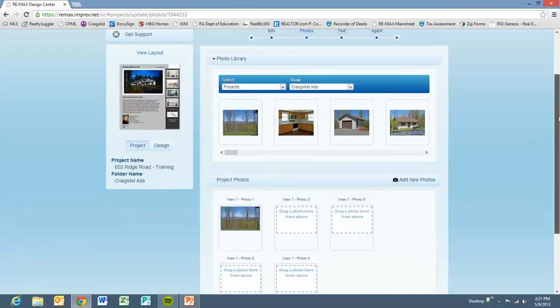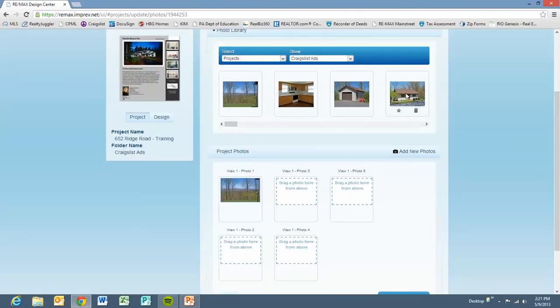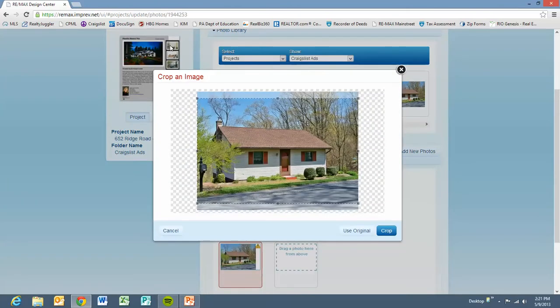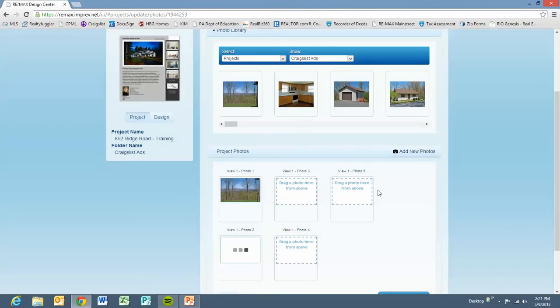So let's keep adding our photos. I think I want this one to be the top one on the right hand side, which is going to go over here. So I'm going to crop it. I'd like to show the garage, but I want that to be last.